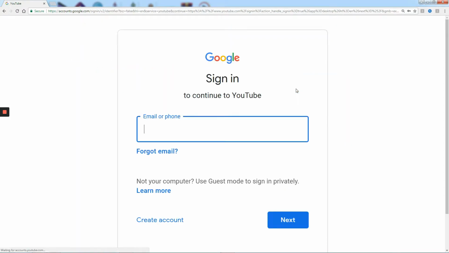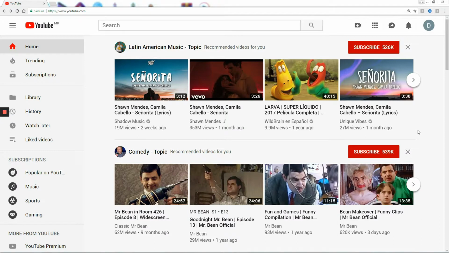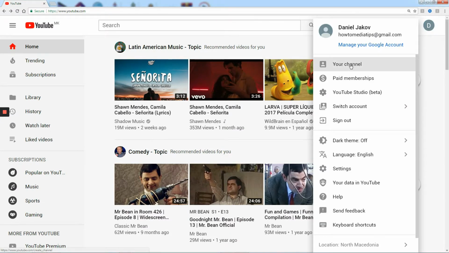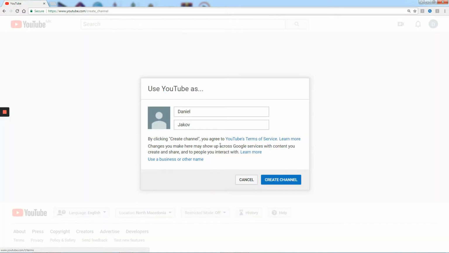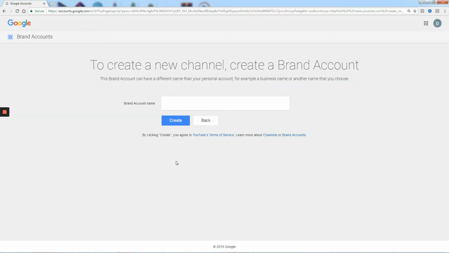Next, sign into your account. This is where you can control everything you do. Now go to the top right corner and click on the profile image icon, and click on one of these options: your channel or YouTube Studio Beta. It should redirect you to the YouTube Create Channel page, from where you will be able to create YouTube channels.